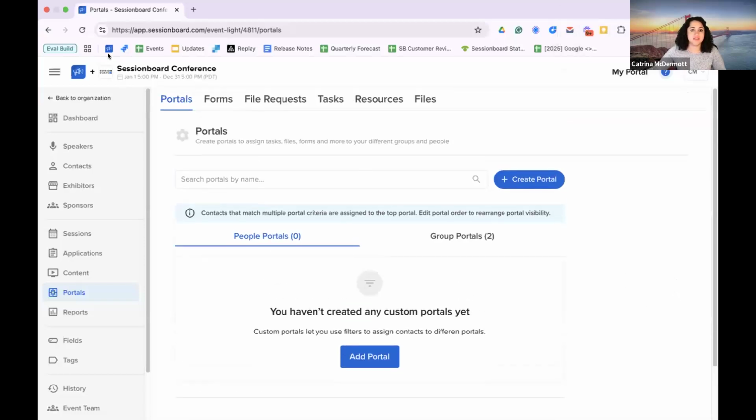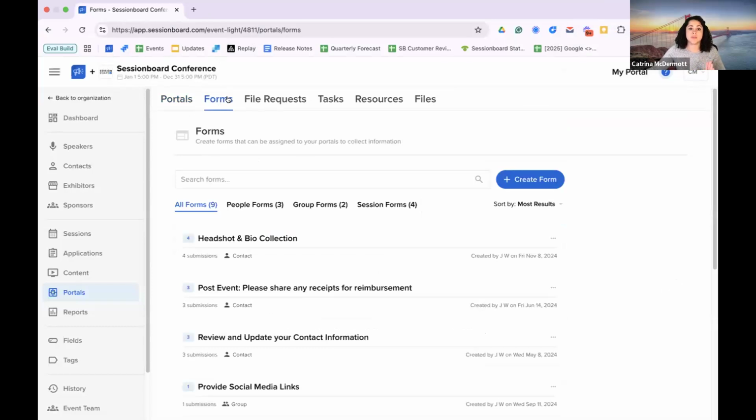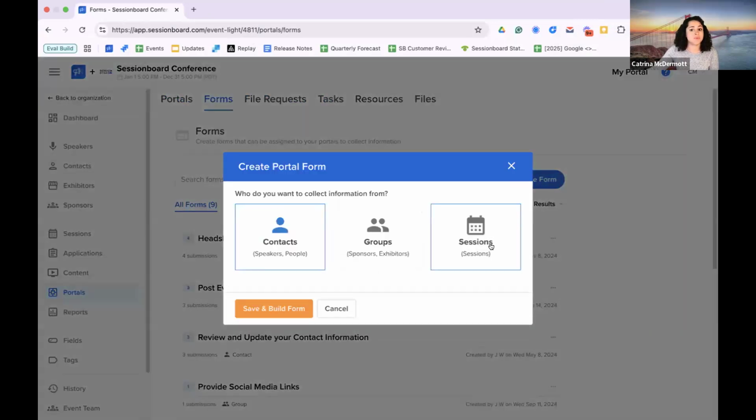To get started, we'll take a look at one of the updates being session level tasks. Now, these session tasks can be created on the form, file request, or task area. When you click on Create Form, we'll have sessions as an additional option here. So we can focus on session-specific information separately from our contact information. This is a great improvement because now we can ask our speakers to update only session-specific details without needing to go all the way back to that session submission form.